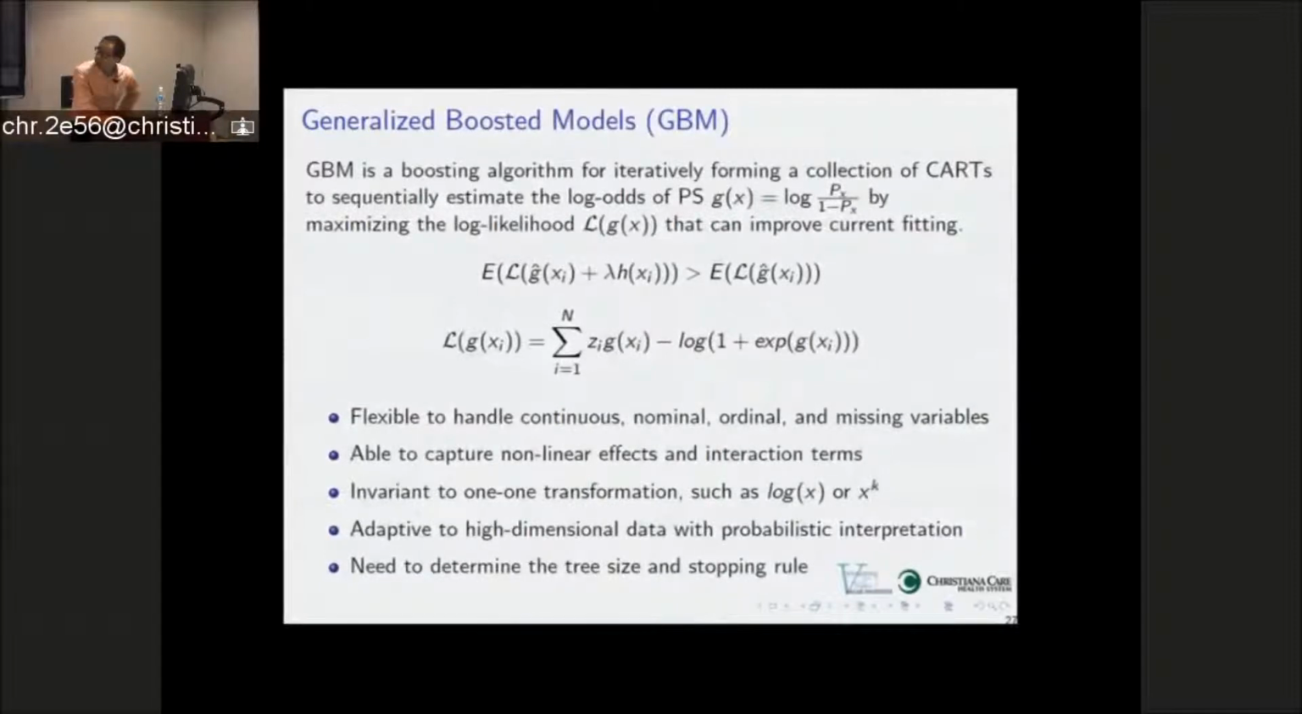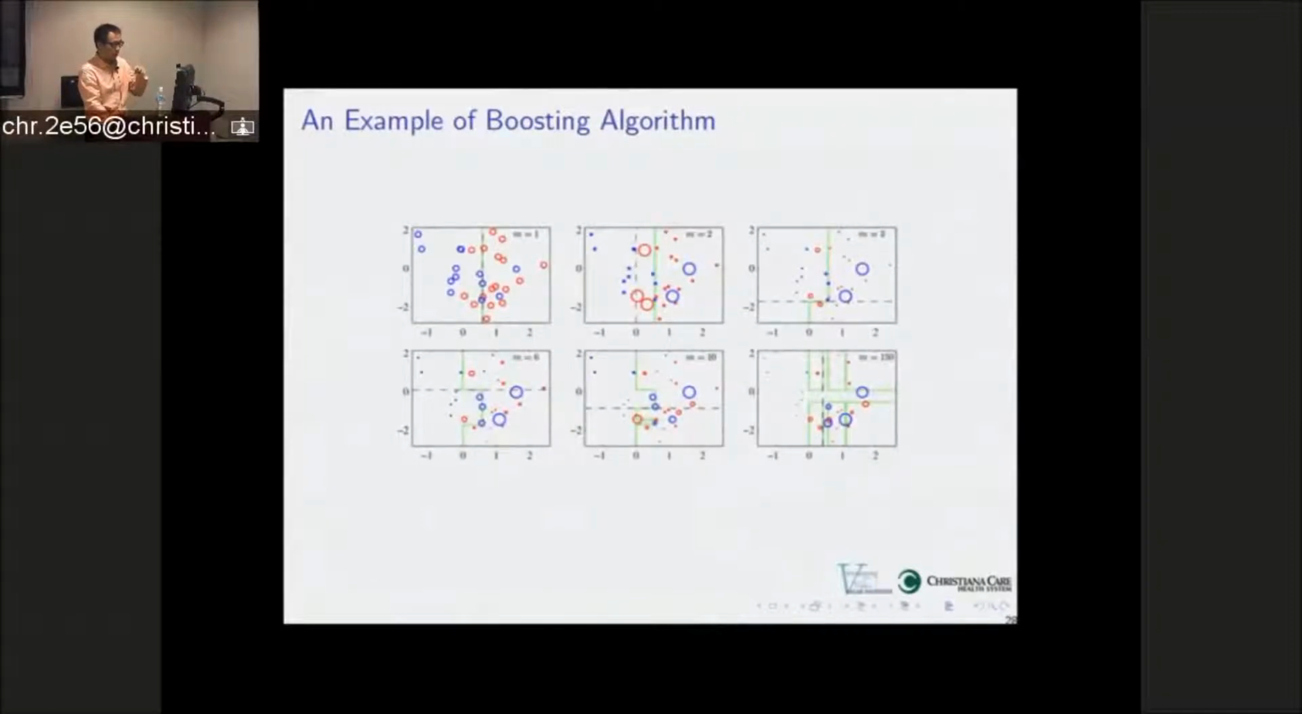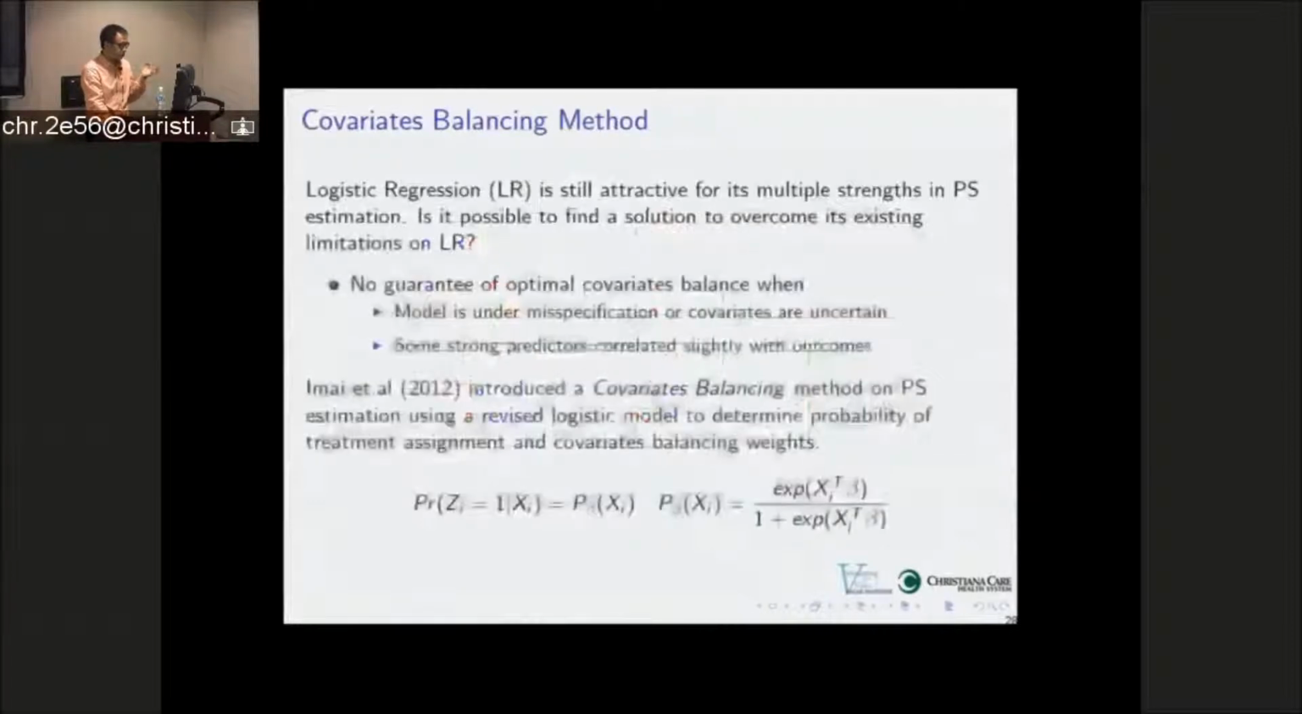In the interest of time, I will ignore the generalized boosting models. This is one of the boosting algorithms people usually use in statistical estimation in practice. This is an example of how we use the boosting algorithm to iteratively classify the data.